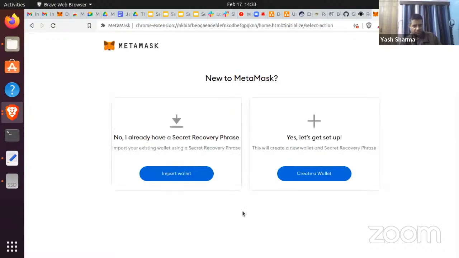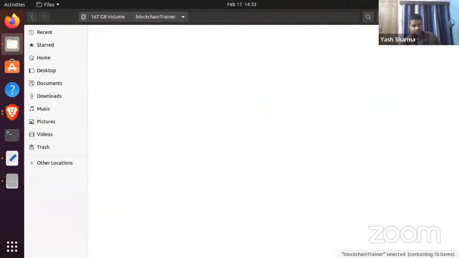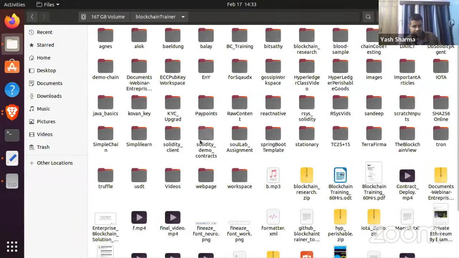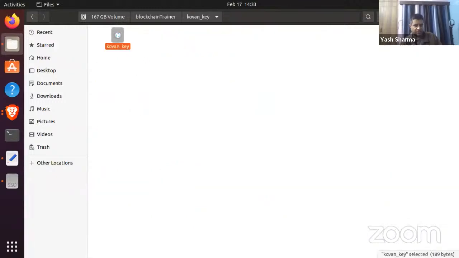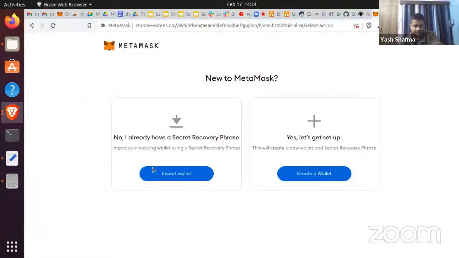So when I click get started, I can either create a wallet or import a wallet. Now I already have a wallet with what is called a mnemonic that I had created for my testnet. So this is the mnemonic for that wallet. Copy it.